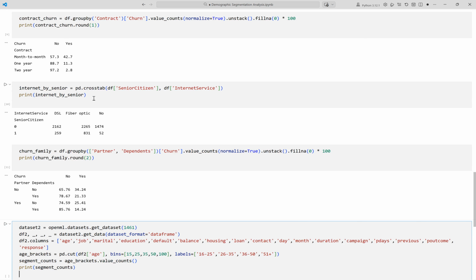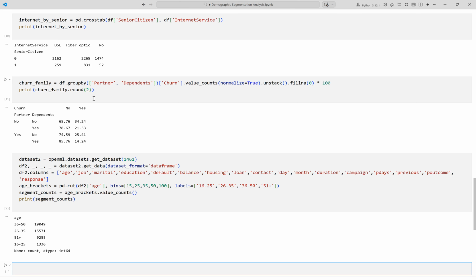Running the cell now. This output shows the count of customers segmented into 4 age groups, revealing that the largest group is 36 to 50, followed by 26 to 35. Noticing these counts helps confirm that the age segmentation via pd.cut worked correctly and highlights how customer distribution varies across age brackets. This validates the code's intent to create meaningful demographic segments for further analysis. Practice: try segmenting by job or marital status for the same dataset.